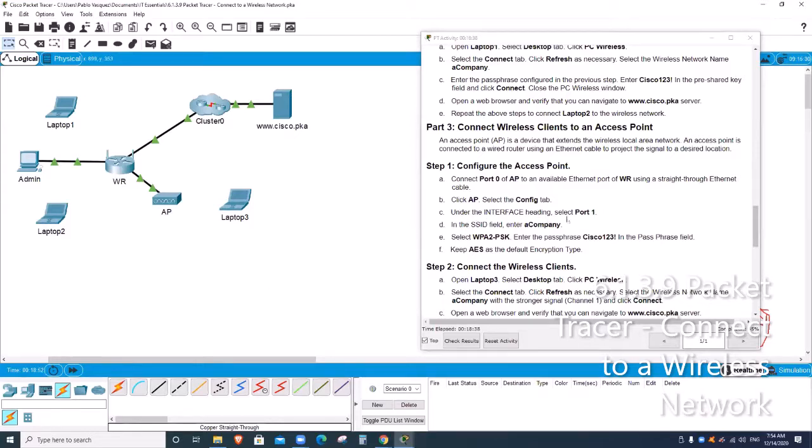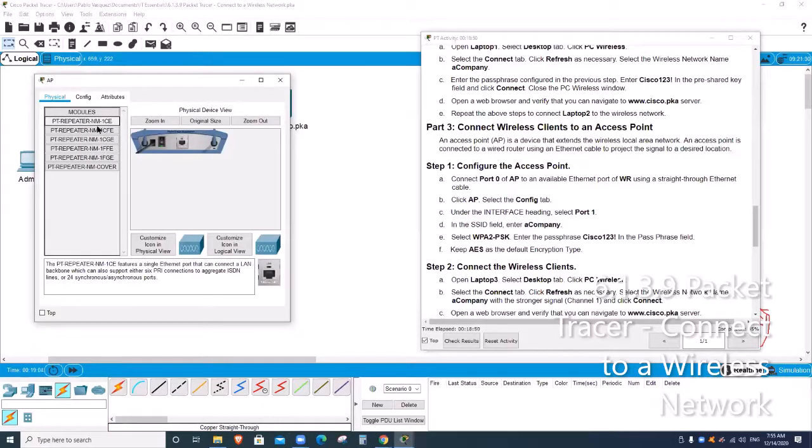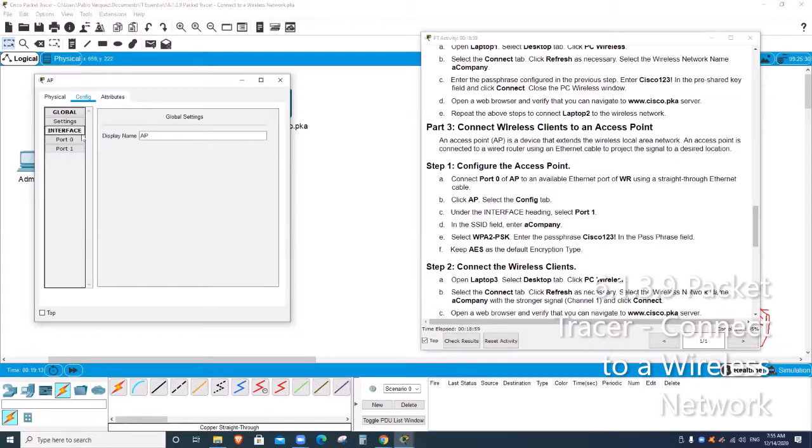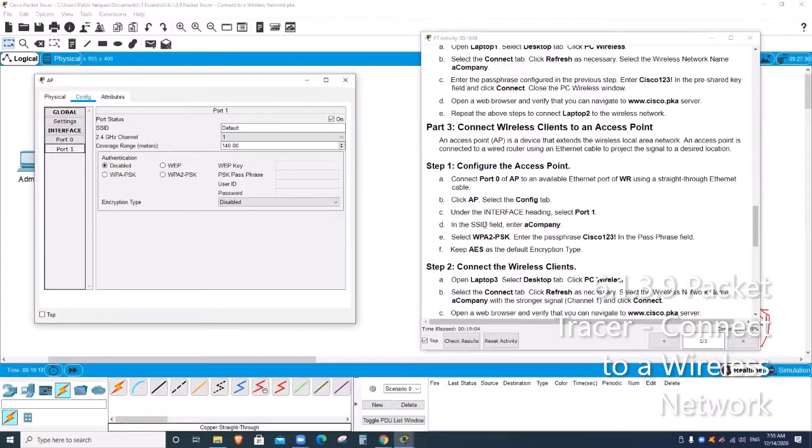Under the interface heading, select port 1. Okay, click the AP right here. Interface heading, port 1. Here, configuration, port 1. There it is. In the SSID field, enter A company. So right here, we're going to put A company.